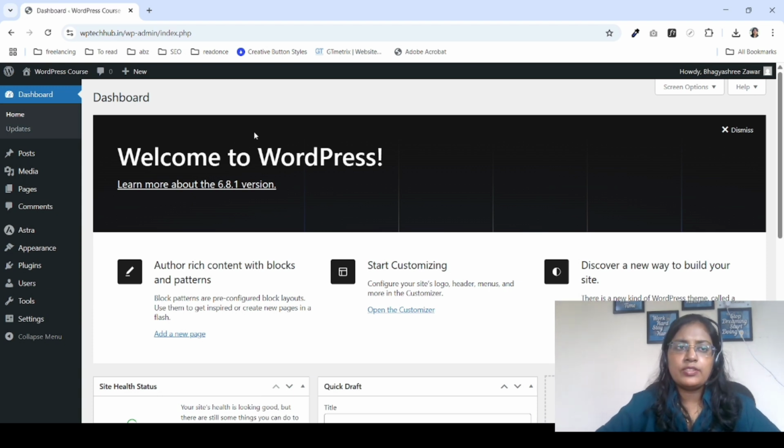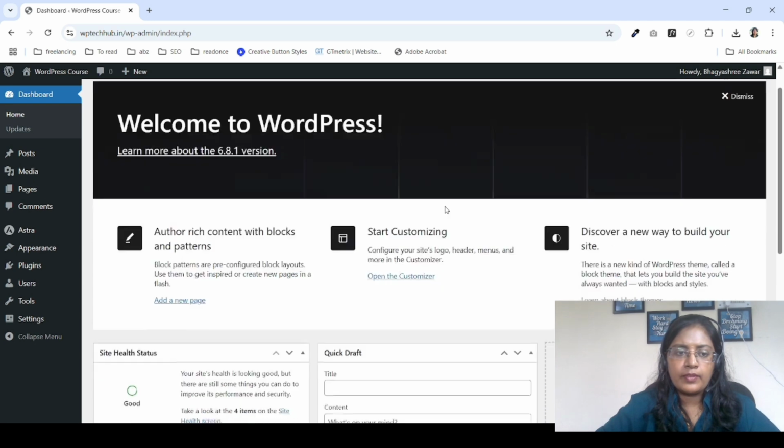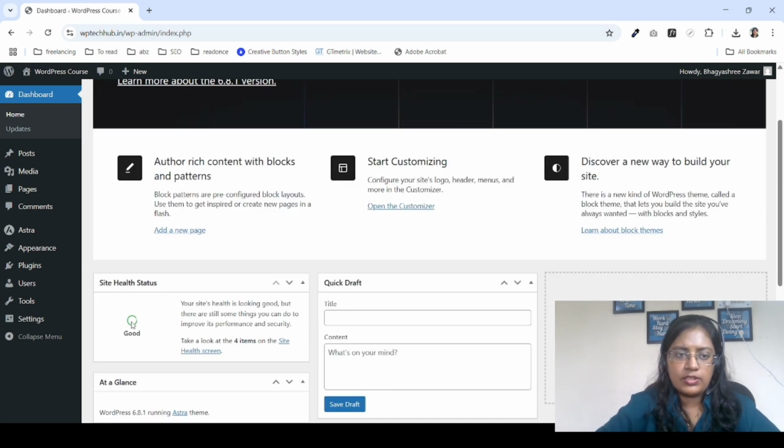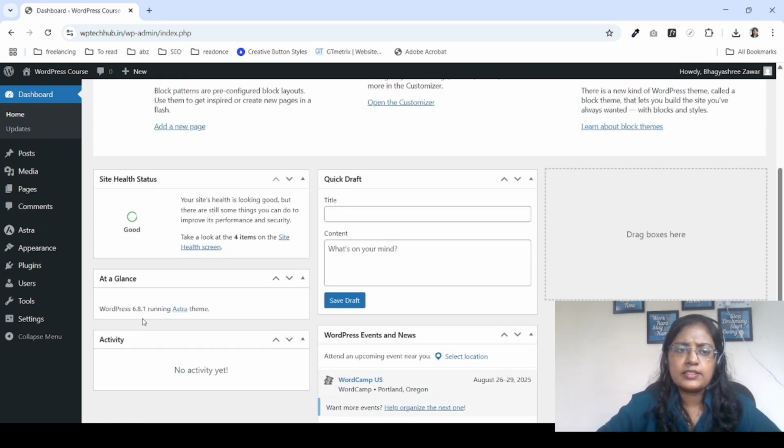Once you come on this page, you will see the basic overview of your website, that is site health status. You can see it is right now good. When there is any issue, you will be able to see it here. Then the At a Glance section gives you the theme and the WordPress version. Whenever you create pages, blog posts or comments, they will come here. So recent activity will come here. Then there are options such as events and news, so whatever the latest news and events regarding WordPress will come here.